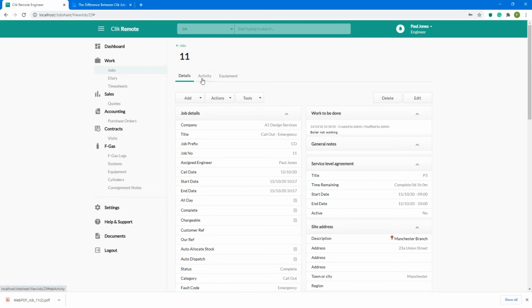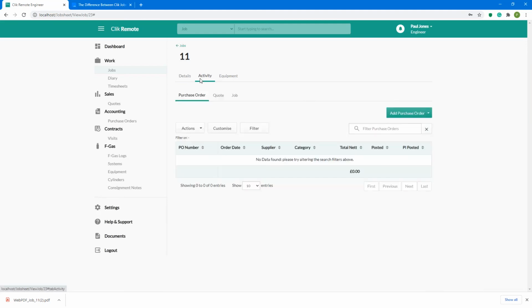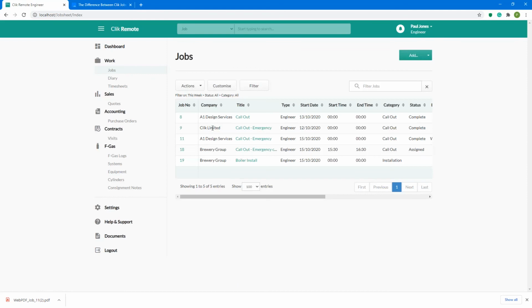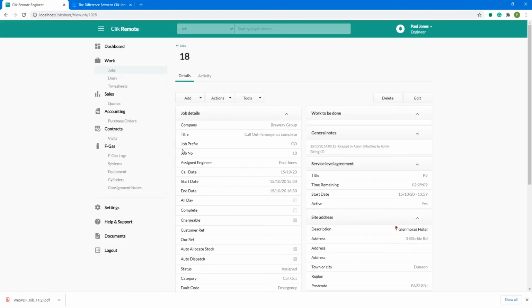We're going to talk about activity within the job sheet and what you can do once you're in a job. You might have completed it, or you might not have completed it, and you need to purchase some materials for that particular job. You can do that at this point. So I'm going to go to a job that I haven't completed. This one's assigned. It could be a call out. It could be that the boiler's broken down and you need to buy a new one for them, or you need to quote them for it.